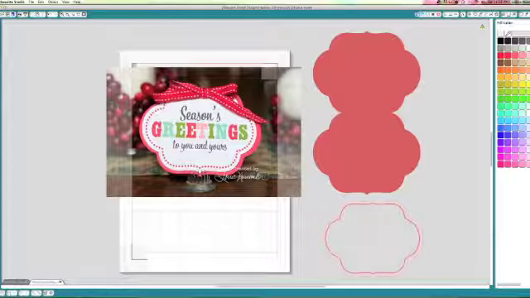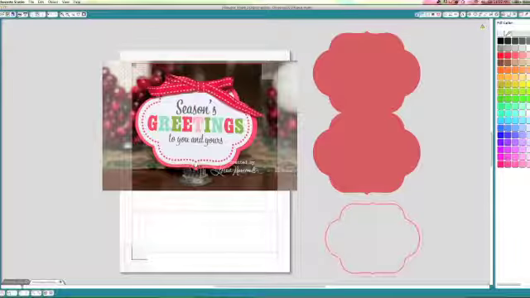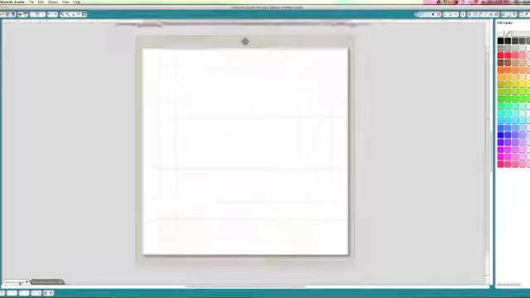And for this card, we're going to make a shaped card. It's really very simple, and I thought it turned out really cute. I'll show you how to assemble it. Okay, so the first thing we're going to do is start with a fresh mat.